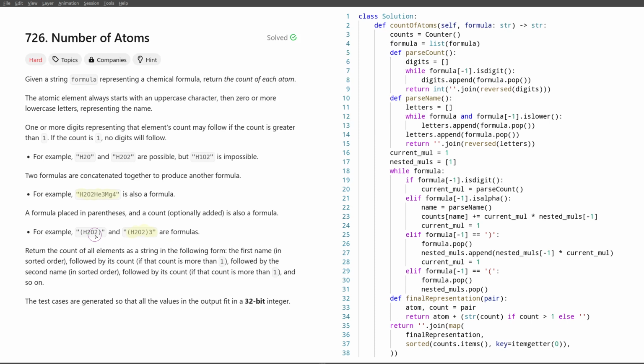And what we want to do is transform that formula to a simpler form, which is just the total form, where we have sorted by name all the atoms, and after them we have their cumulative counts, assuming of course that those counts are greater than 1. So H2O is just H2O, because H is before O in the alphabet, and that's it.